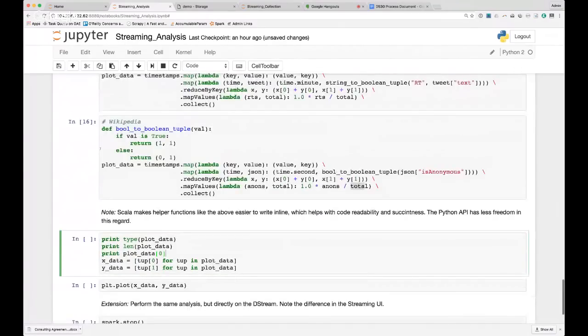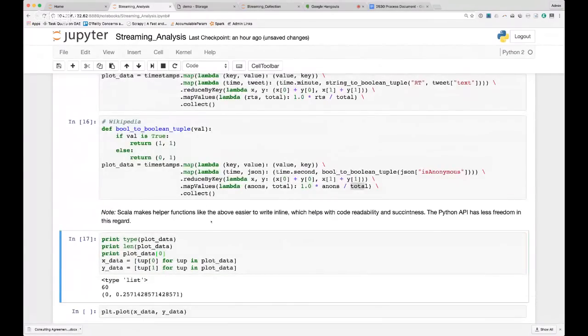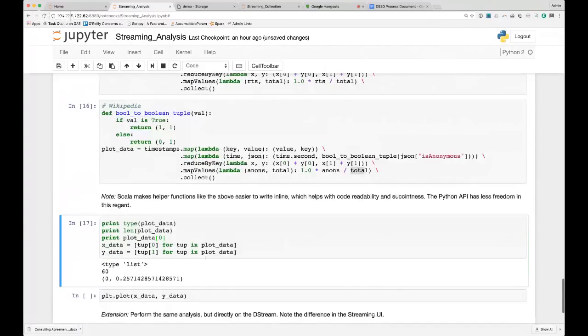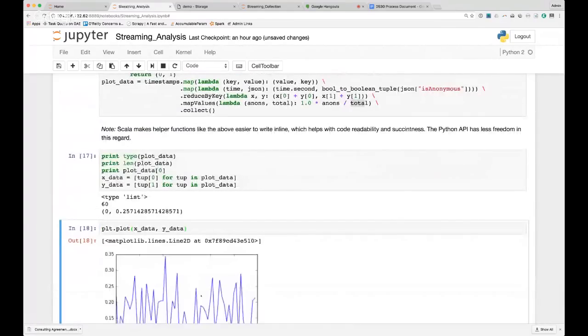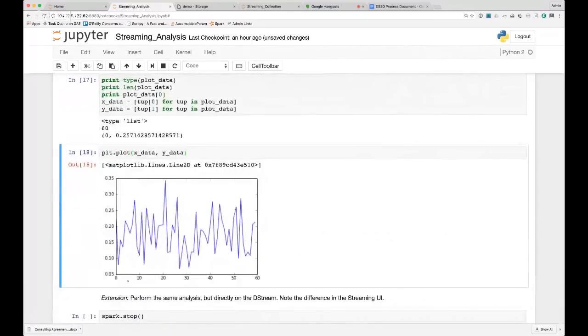And that's already finished. So we can, of course, take a look at what this data might look like. But even better, we can plot what the data looks like. So here we have the seconds, from 0 to 60. And we can sort of see what that trend looks like.